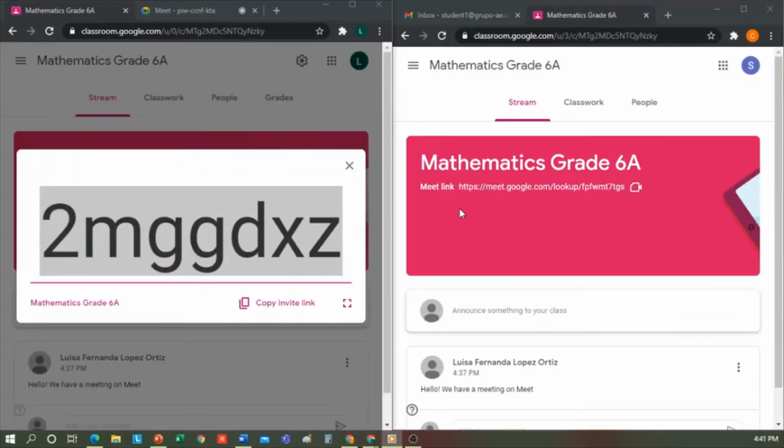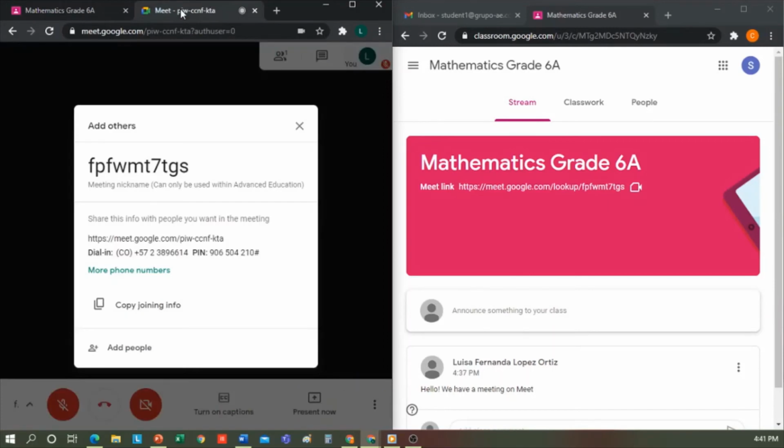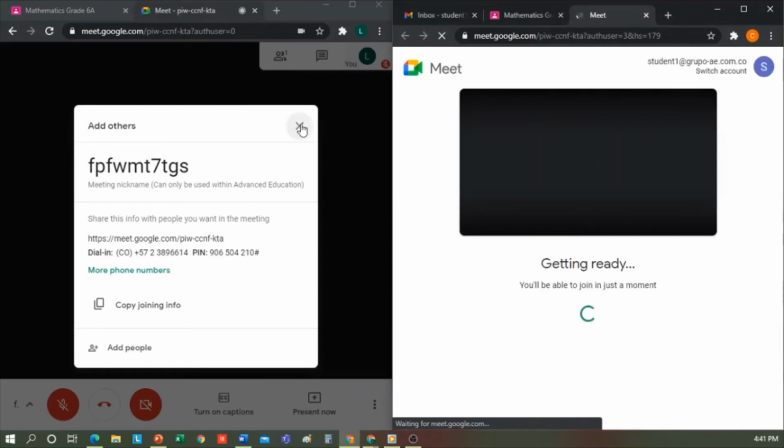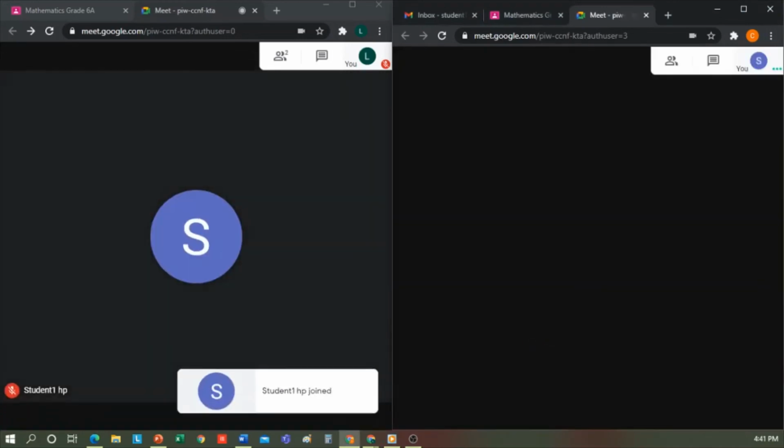So here you can see the two windows, on the left as the teacher and on the right as a student. The teacher, as you can see, is already in the meeting in Meet, and as student, I can already see in the class I've joined that the teacher has made an announcement, saying that we have a meeting in Meet. The student has the same options to enable or disable the microphone and camera. I'll disable both. If I go to the participants icon, I can see the student who joined the meeting.